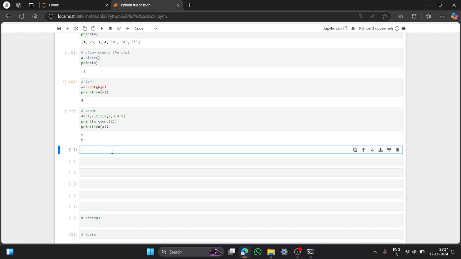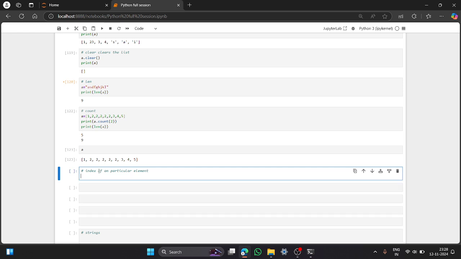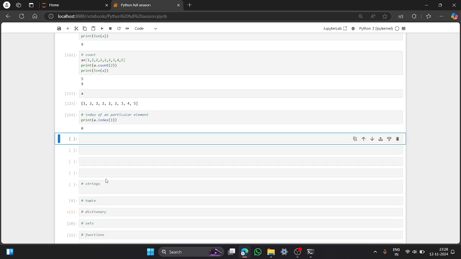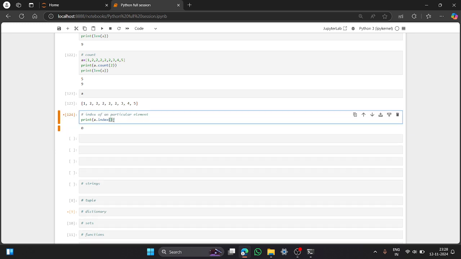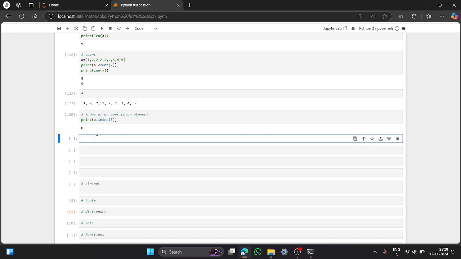And suppose A is equal to this, I would like to know the index of a particular element. Index of 1. See, this gives the index of a particular element. If you give 5, this gives 8 as the index of this element.